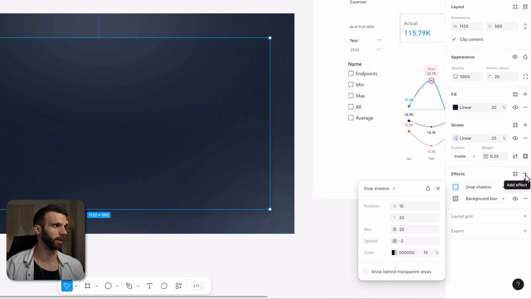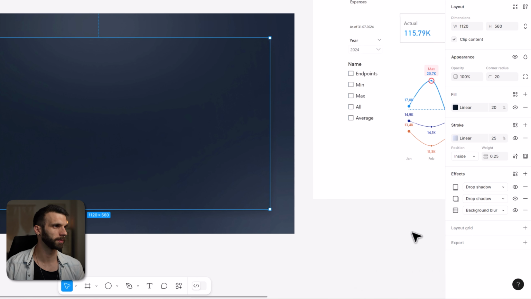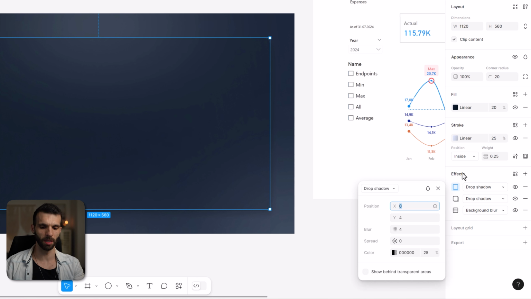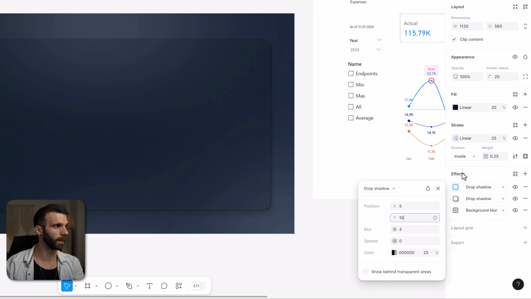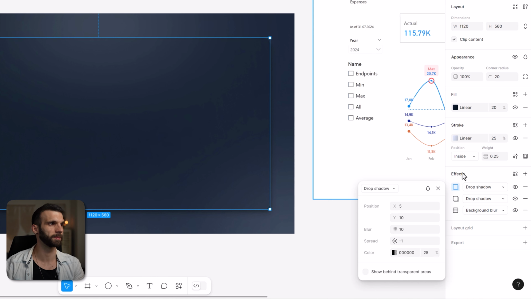Then we are going to add another drop shadow, a smaller one, so it has this layered effect. This one is going to be half the size of the other one. So 5, 10, 10, and -1. And this one is going to be 25% opaque.